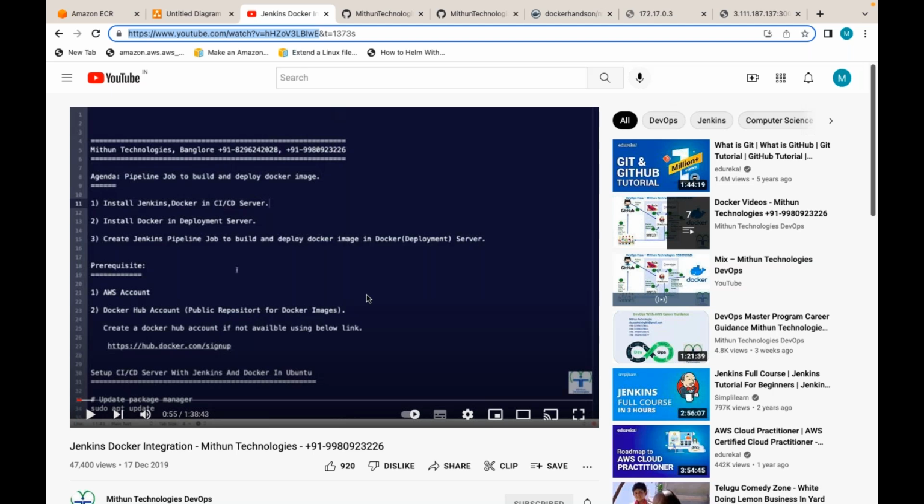Yes. You are running Maven commands. Do you need to have Maven software in that agent server in which you are running? Yes. So that you already know.